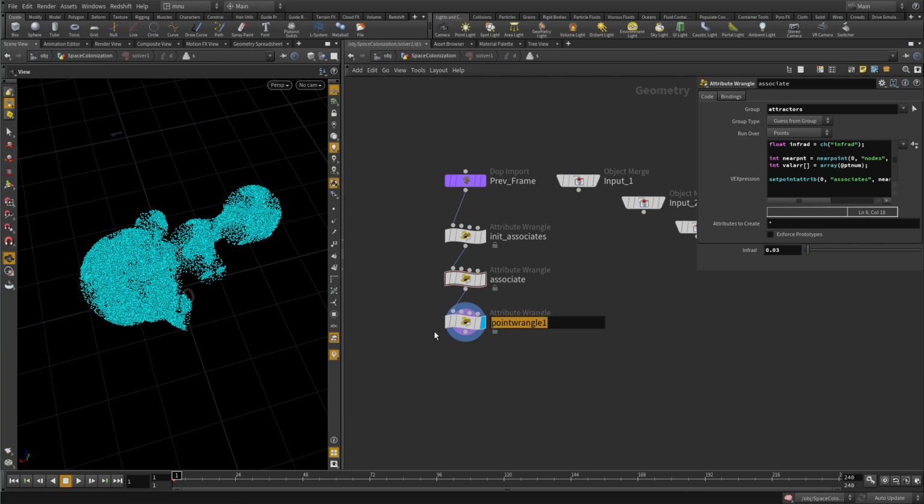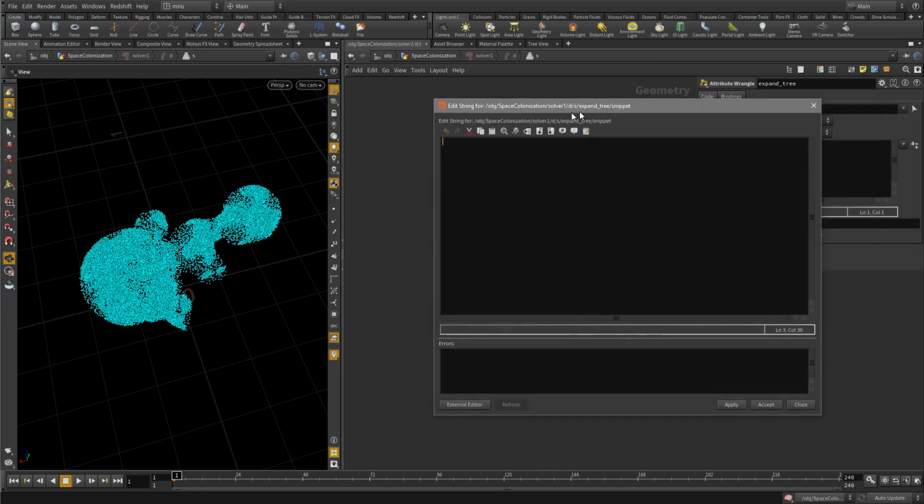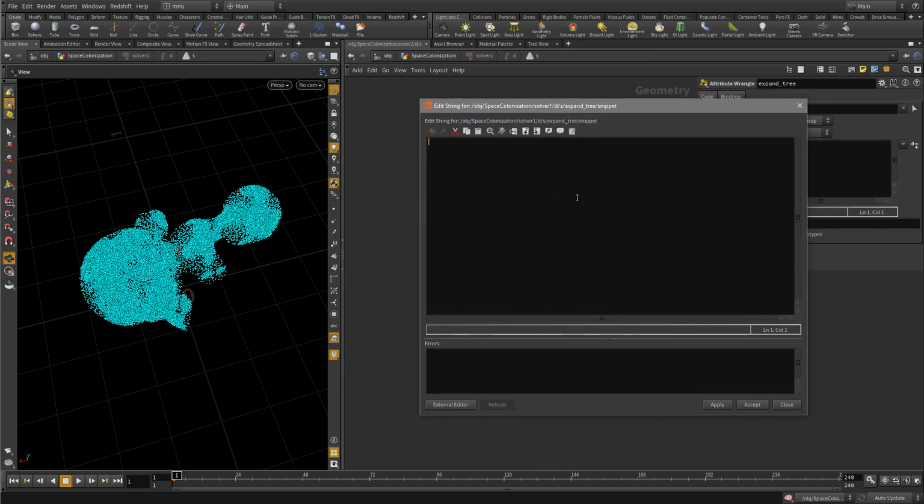So now the next one will be called expand tree, because this is what this wrangle is intended to do. Press Alt E and let's code this up. We need another radius. In this case, I call it rad, channel radius, and this is the diameter of the individual node, so the size of the node. It's basically p-scale, because I need this to be able to determine the distance that I use to place new nodes.